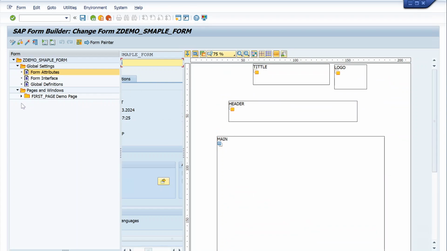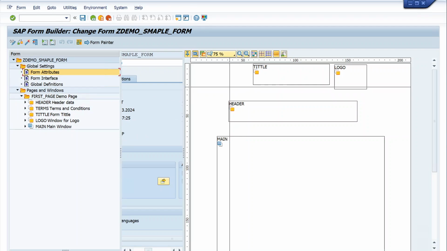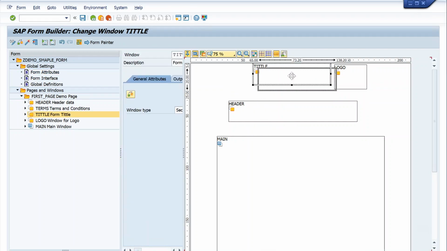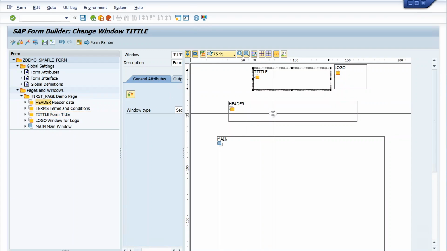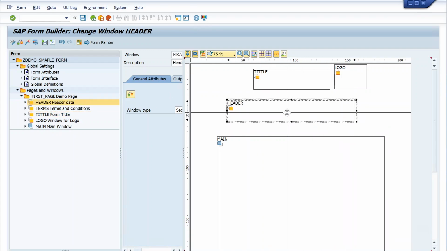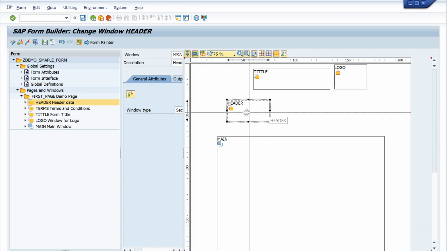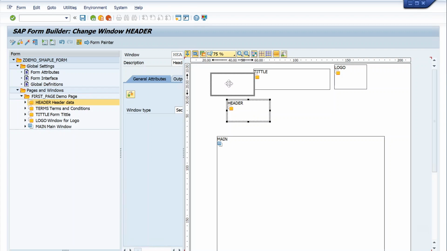We have one more concept of address window. Let me add one window to display the address of a customer, address of a vendor, anything, or address of the employee. Since I am not displaying any header, I'll use this window for address. I'll add it here.